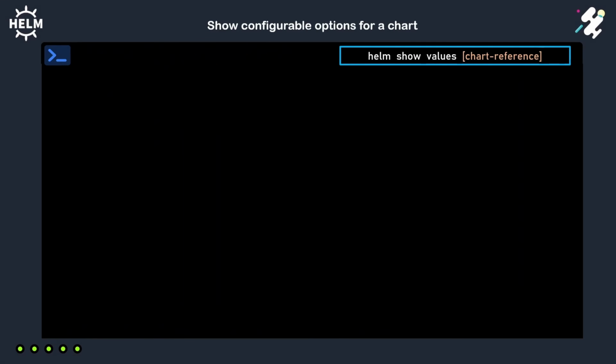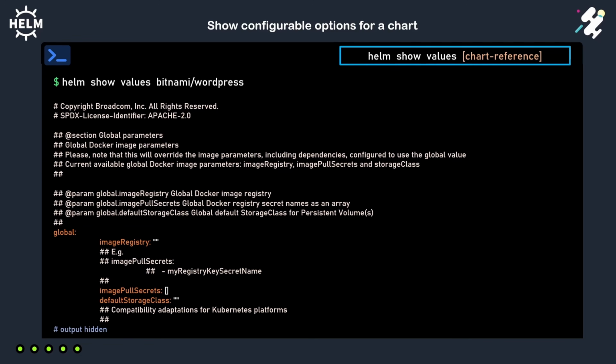For that, we need first of all to know the configurable options for the chart that we want to install, and then we need to know how to change these options. To view the options that we can customize for a chart, we execute the Helm show values command followed by a reference to the chart. For example, we can view the options that we can configure for the Bitnami WordPress chart by executing the Helm show values command followed by bitnami/WordPress, the reference to the WordPress chart.